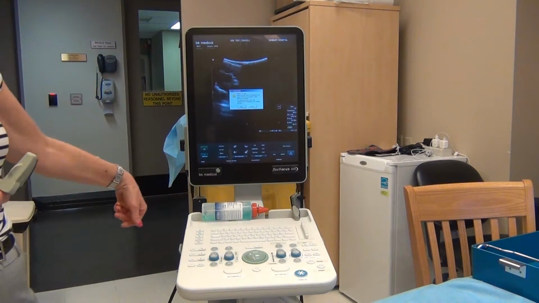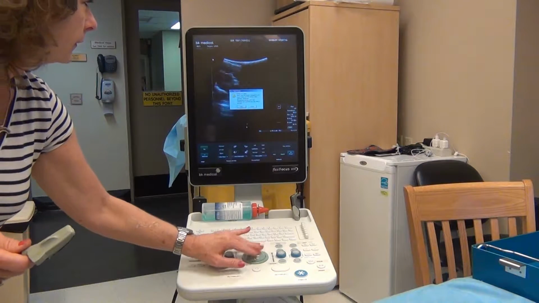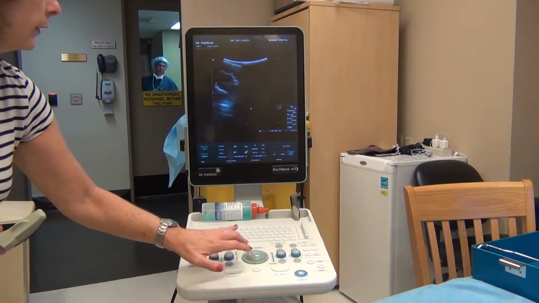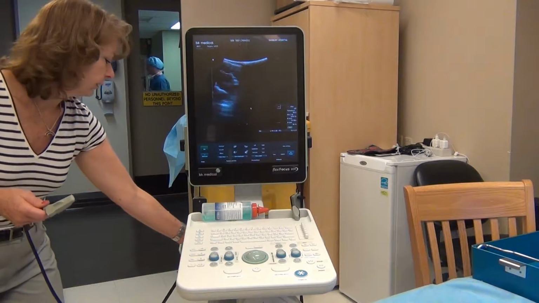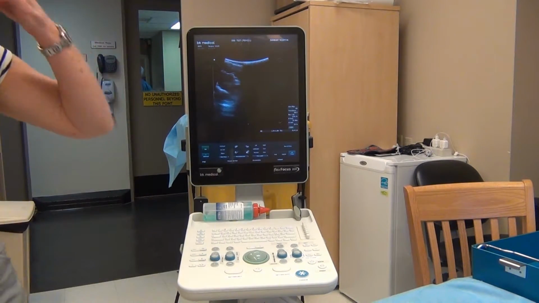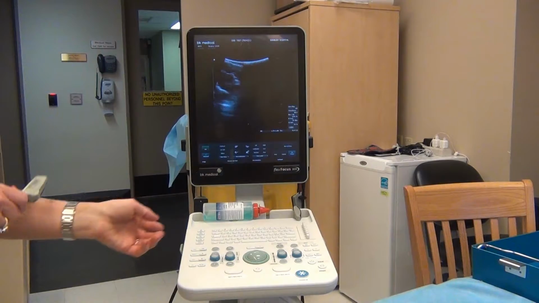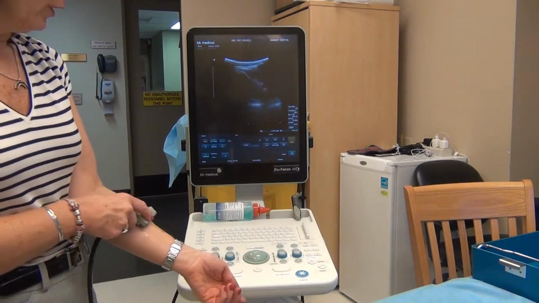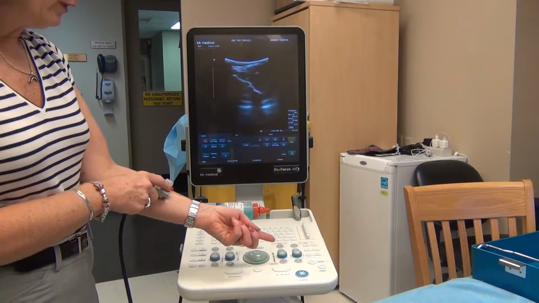I'm just going to reset this, Donna. I think because it was unplugged here. There, that was just the printer. Okay, all right, so we're scanning again. So those are the buttons over here.